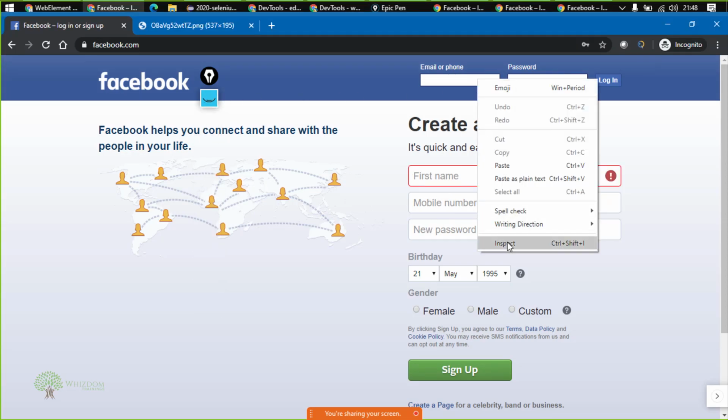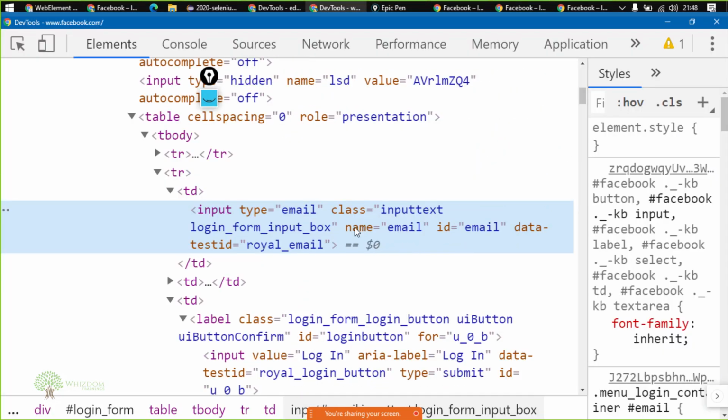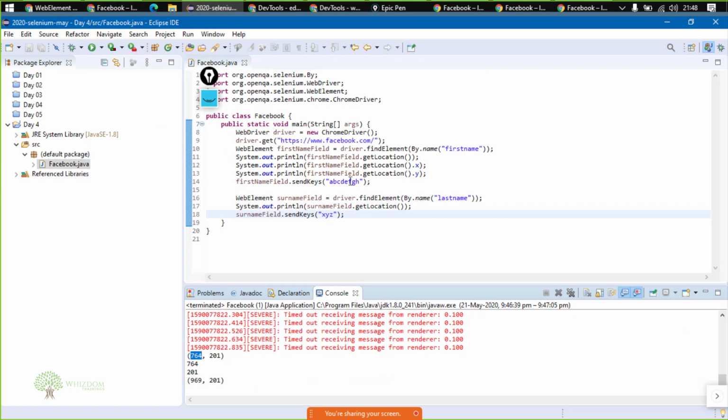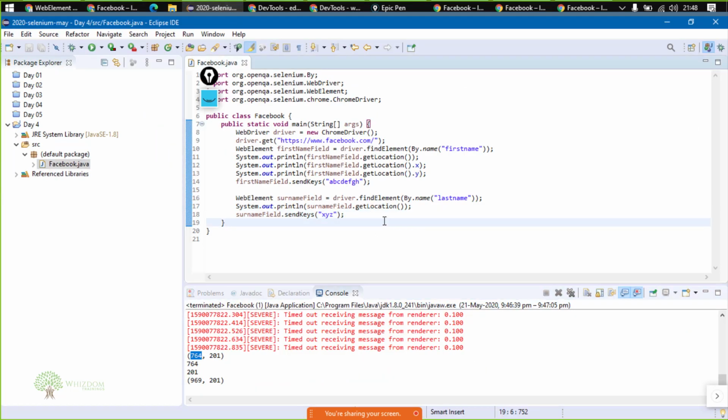Right click over the element, go to inspect. Now the name here is email. The ID here is also email. Now we'll try accessing the element with its ID. So over here we are done with these things.